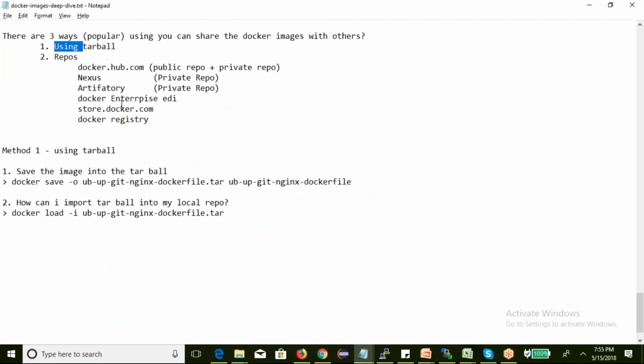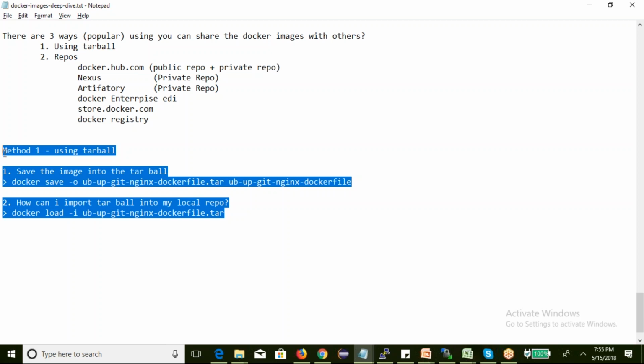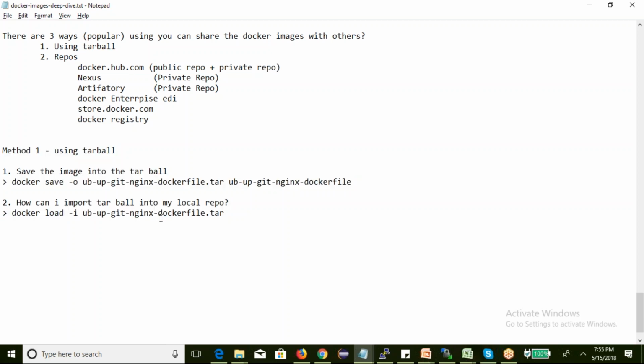How can you share the images using the tarball? Rajesh, actually I missed a couple of minutes. So you created a tarball using the Docker file?